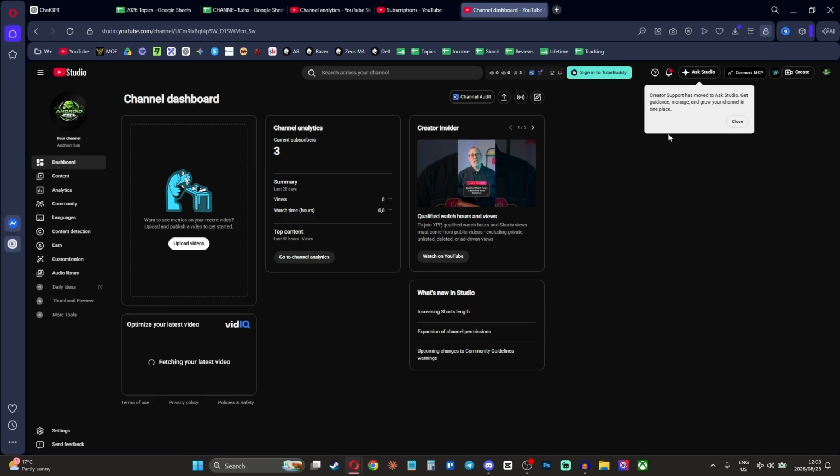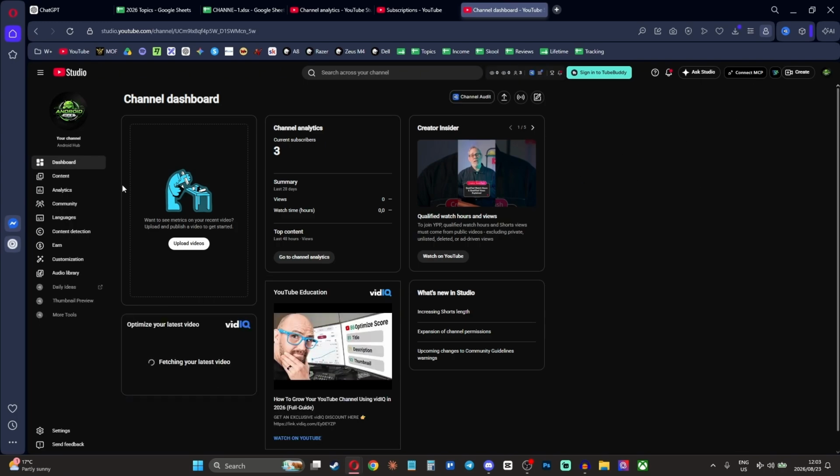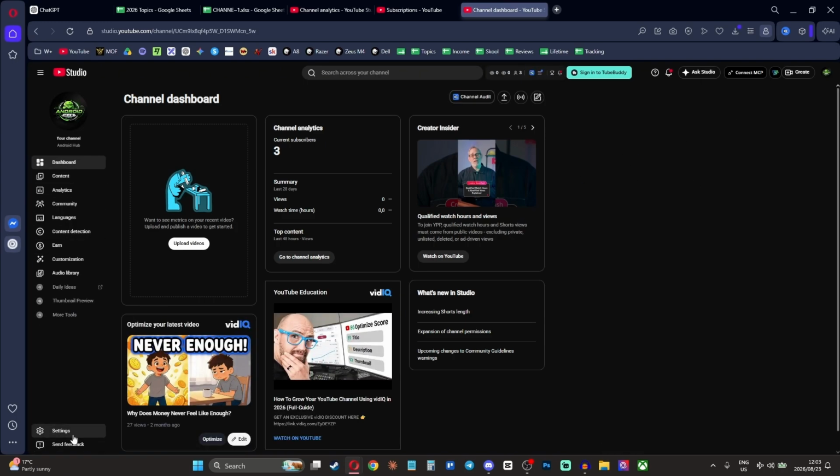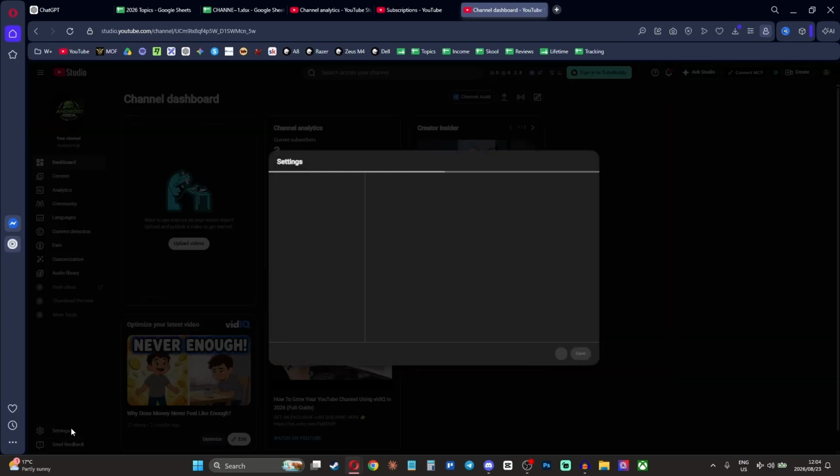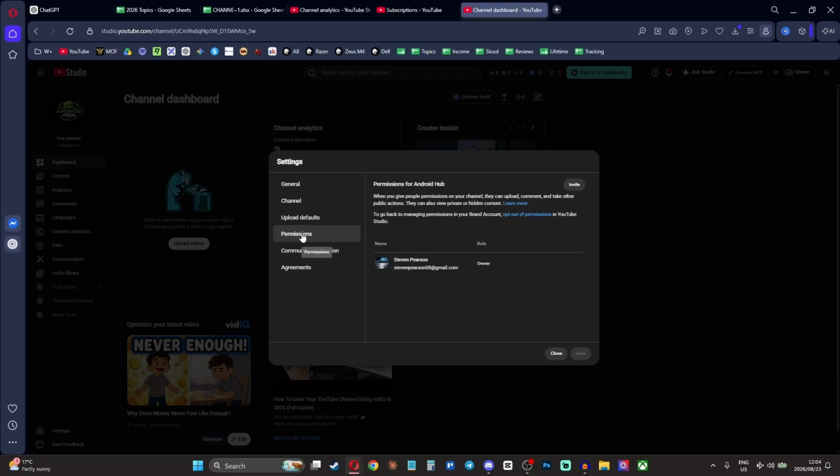Okay, once the YouTube studio loads, what you want to do is come to the left hand side, and at the bottom it says settings. Okay, click onto settings, and there you'll see an option permissions. Click onto permissions, and right now you can see permissions for and then the channel name.